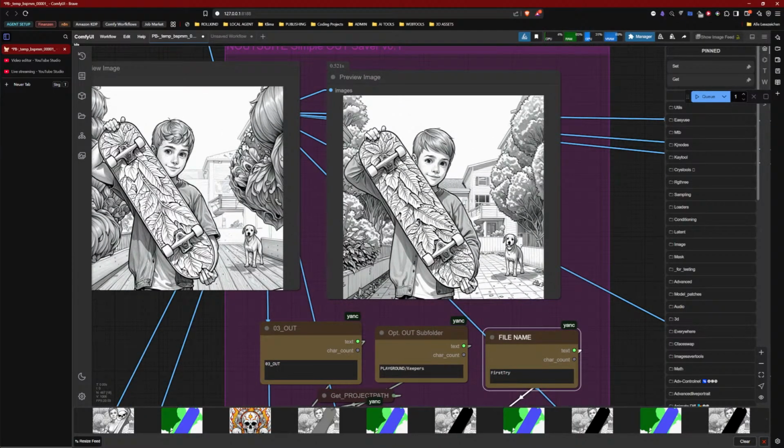So this is what we got. This is the current one. Clean fingers didn't do much. 1, 2, 3, 4.